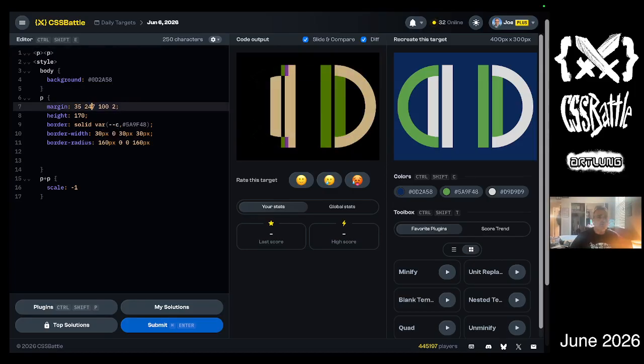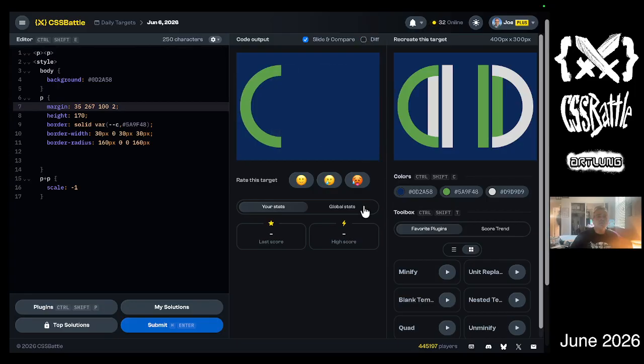4, 5, 62, 63, 4, 5, 6, 7. All right. So that's the only shape I care about. Now I could do that with a radial gradient. It doesn't matter that much.